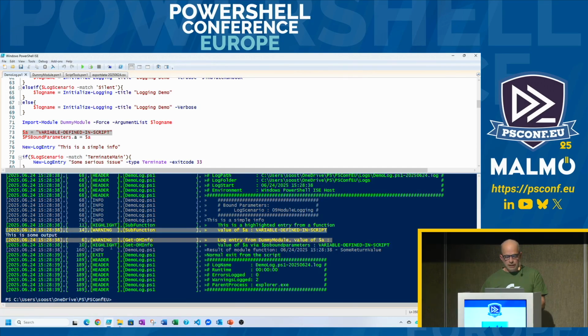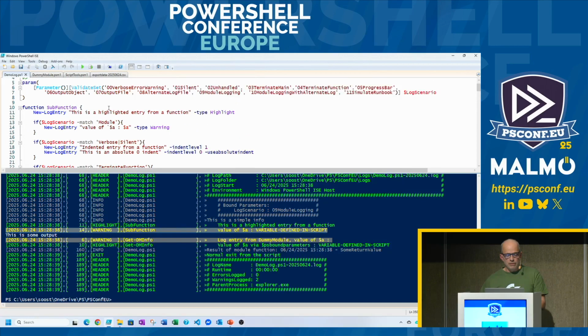So this line that is associated with line 14, if I scroll there, it's here inside my private function. It just logs the content of $A. There is no $A in this function. So this is read from the parent scope, from the script scope. This is quite obvious. Probably most of you are aware of that.